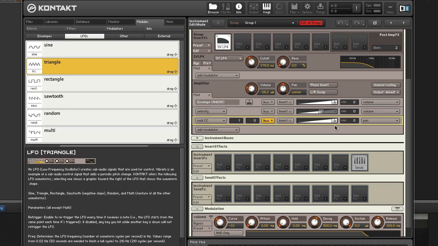ADSR. This is Kontakt's take on the most common envelope type out there, the ADSR envelope, which is named after its parameters: attack time, decay time, sustain level, and release time. With these 4 parameters, ADSR envelopes can create a surprisingly large number of different modulation shapes, which are well suited to simulate the natural dynamic behaviors of acoustic instruments. Kontakt's version of this envelope provides an additional hold time control.